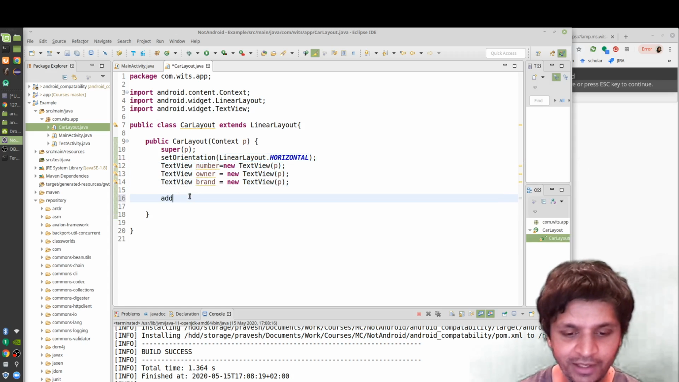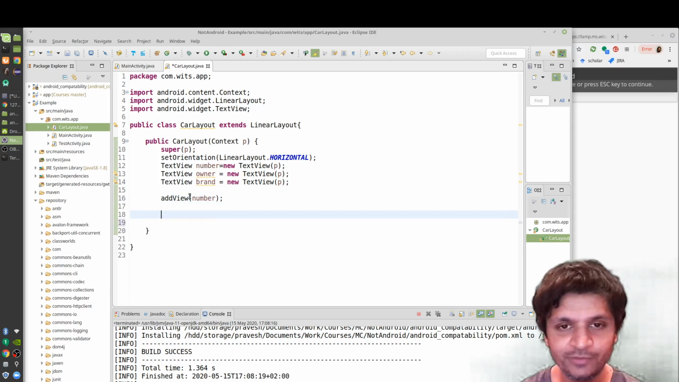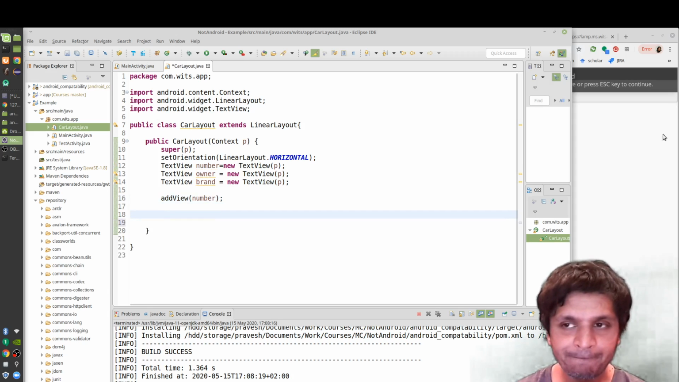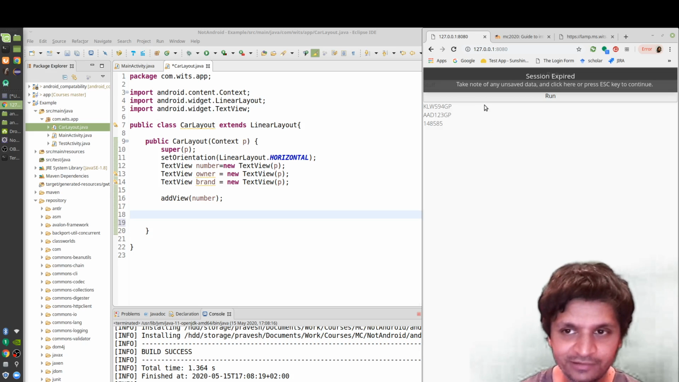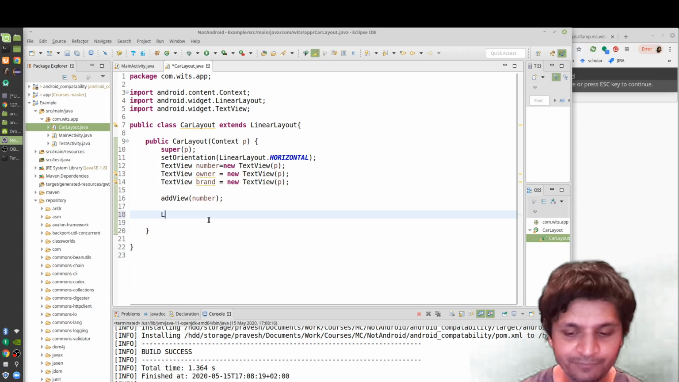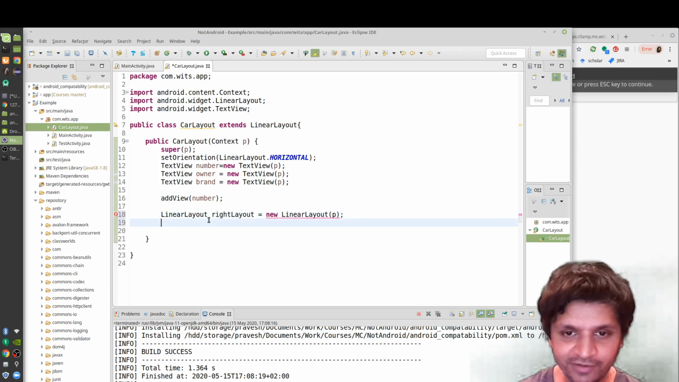So then I can add the number to the linear layout. But the thing on the right, I want the brand and the owner to be vertically oriented. Like I want to show the owner and then the brand, one under the other. So I'm going to say linear layout, right layout equals new linear layout, and this is going to give me a layout that I can use on the right hand side of the screen, and it's going to have a vertical orientation.